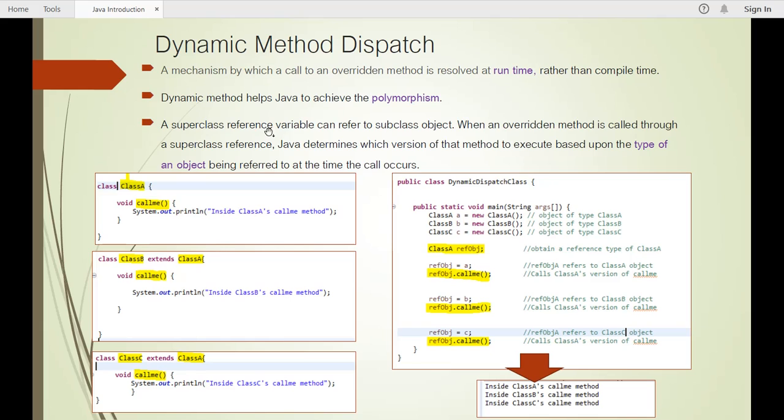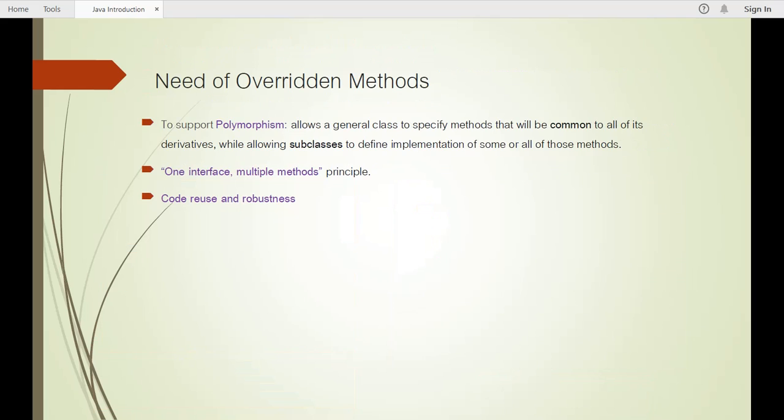Basically, a superclass reference variable can refer to a subclass object. When an overridden method is called through a superclass reference, Java determines which version of that method to execute based upon the type of the object being referred to at the time the call occurs. So you will see the first reference refers to A, which is class A, that's why it is going to this. Whenever it is B, it goes to the B class. Whenever it is C, it goes to the C class. That is how it is dynamically deciding which method to call.